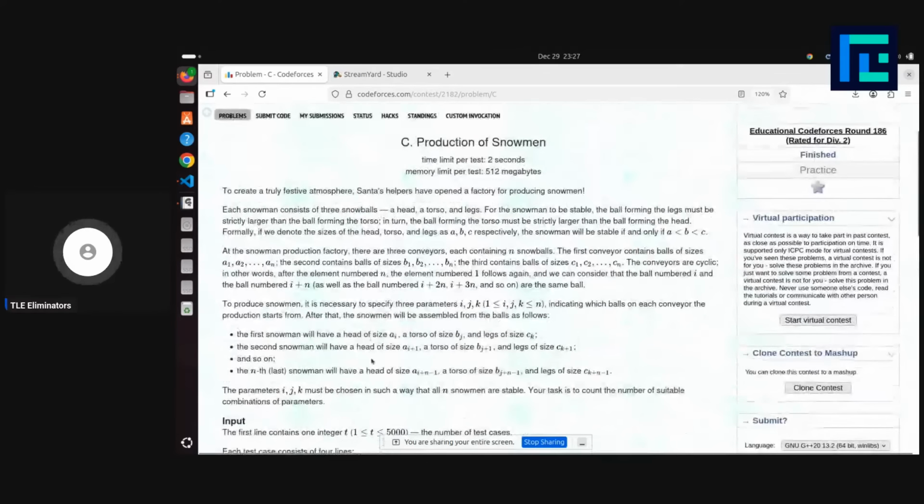So we have to choose the parameters in such a way that all the n snowmen are stable. Our task is to calculate the number of suitable combinations of parameters. Okay.